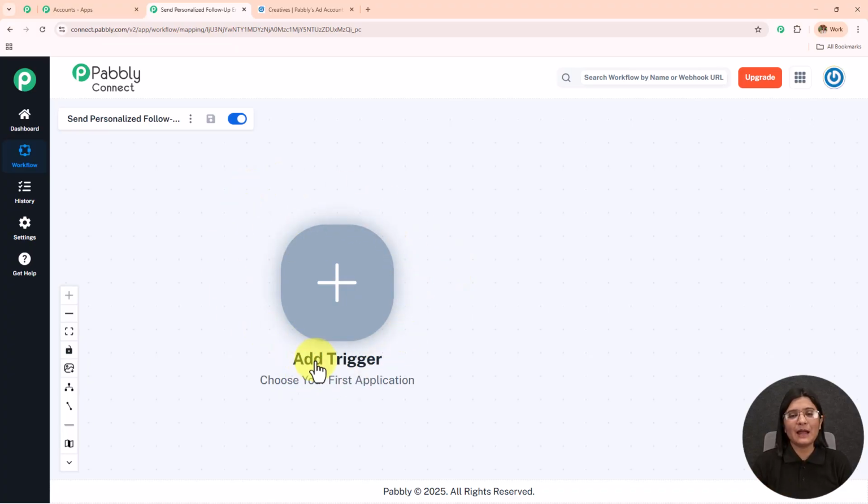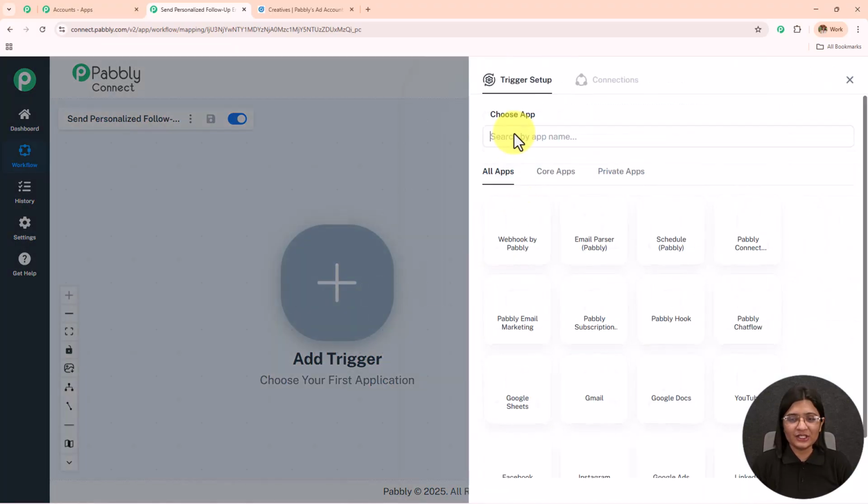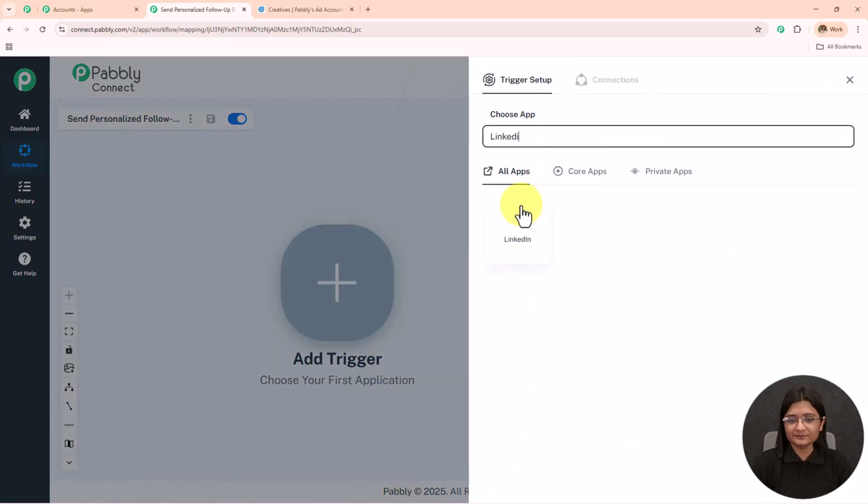So here in my trigger application, I will be taking LinkedIn, and in my action application, I will be taking Gmail. So here in my trigger application, let me quickly take LinkedIn.